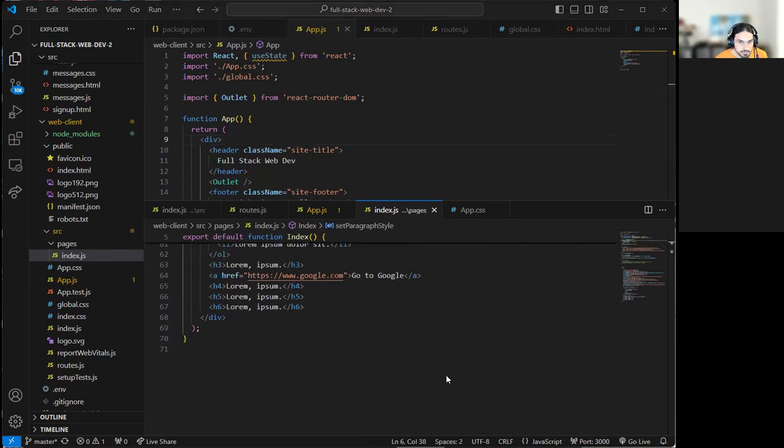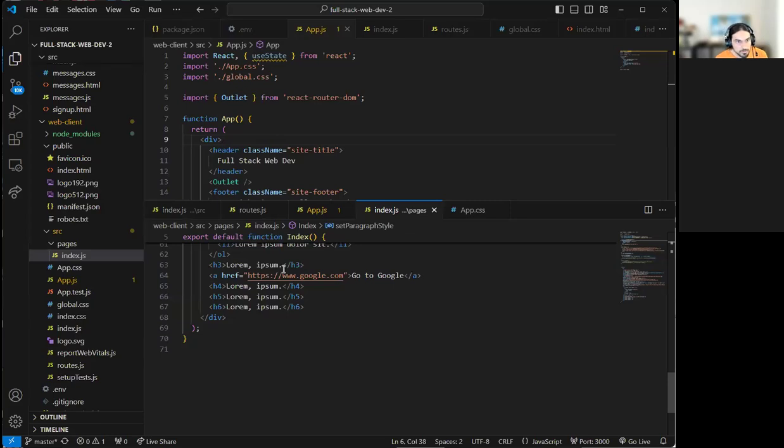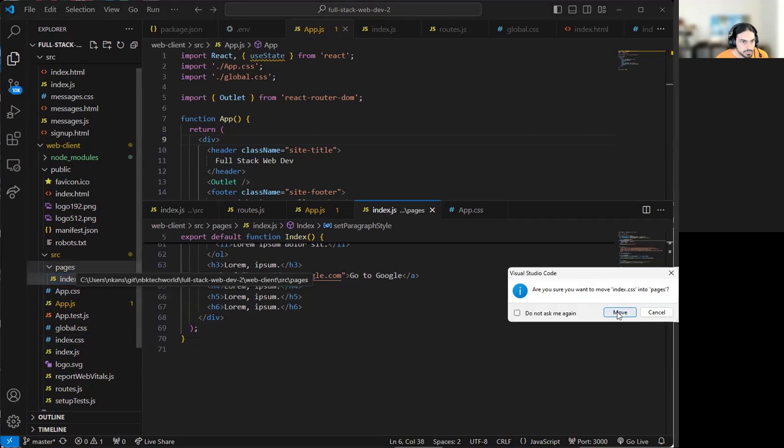Let's test it out. Maybe we're going to find an error in Chrome. Oh, we have an error, right? Let's read: cannot find module ./index.css. Okay, that's because I moved the file, the content definition for index is now under pages, and there's no index.css there. So one thing I could do is either change the path or move the file. I think it's best we move the file. It's more organized. So I move index.css to pages, so they are side by side there.